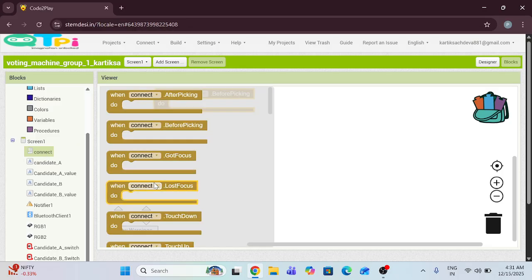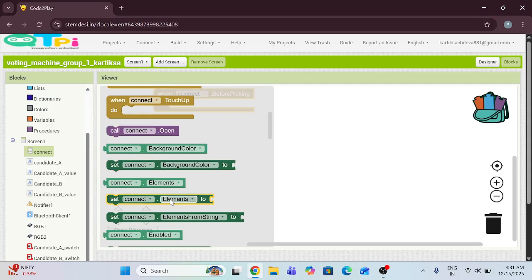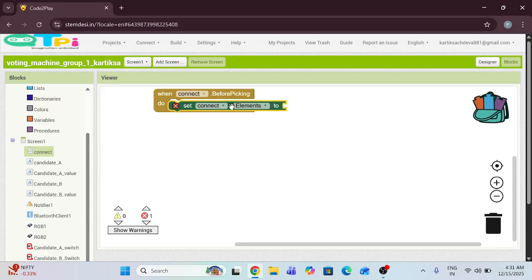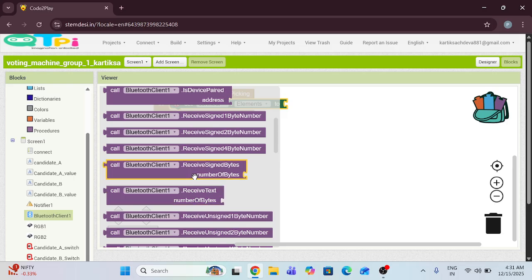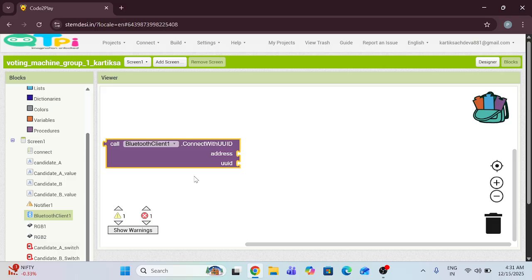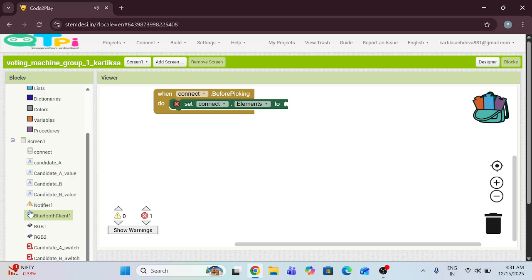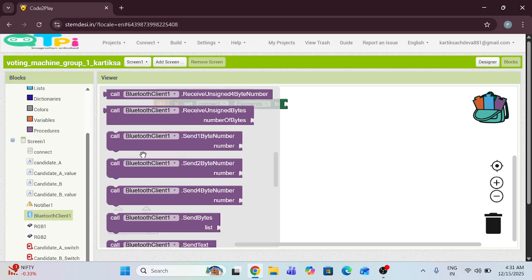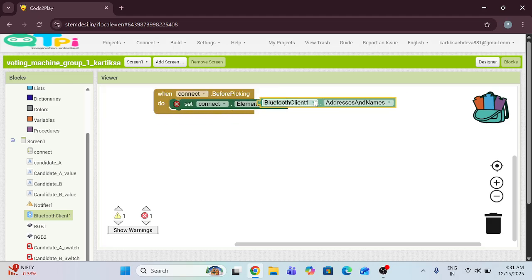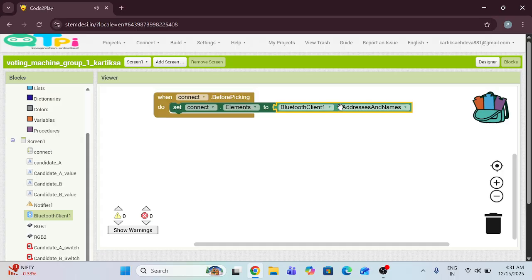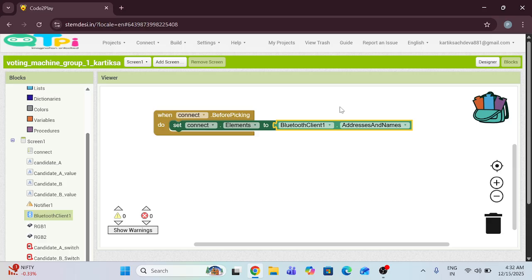Then click again on the connect button and find "set connect.element to," and drag and drop it inside. After that, go to Bluetooth client 1 and find "call Bluetooth client 1.address and names," and drag and drop it attached on the other side. This block can show the address and names of the Bluetooth client 1 that is nearby us.